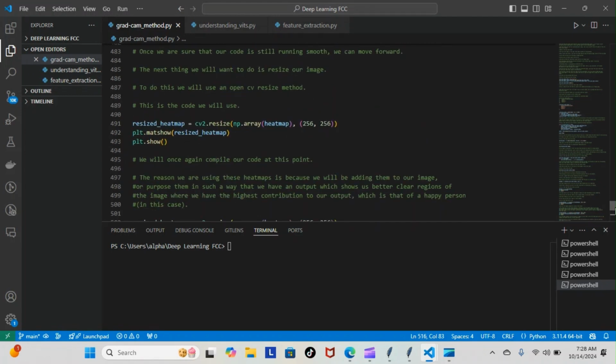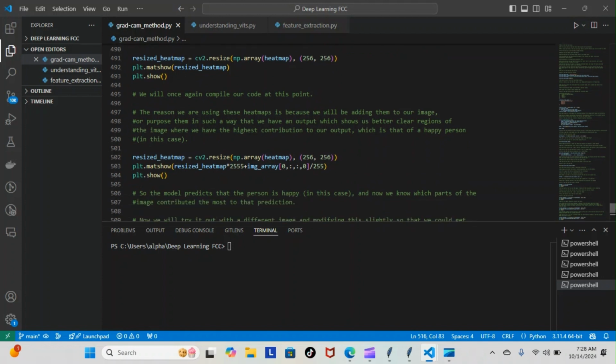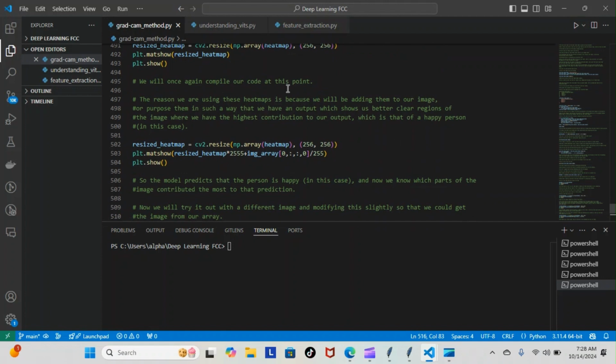So the last thing I showed you was the heat map that we were able to implement. We're going to pick it up from there and show you what we have to do before we can move forward. We will once again compile our code at this point. This was to make sure that we can generate our heat map. The reason we are using these heat maps is because we will be adding them to our image, or superimposing them in such a way that we have an output which shows us clearer regions of the image where we have the highest concentration of our output, which is that of a happy person in this instance.